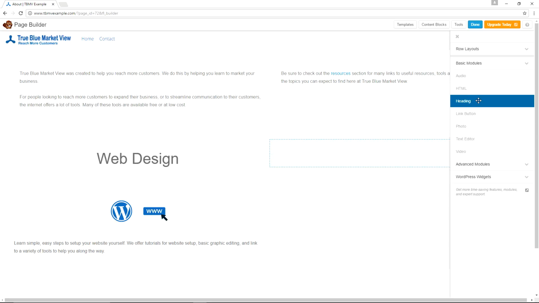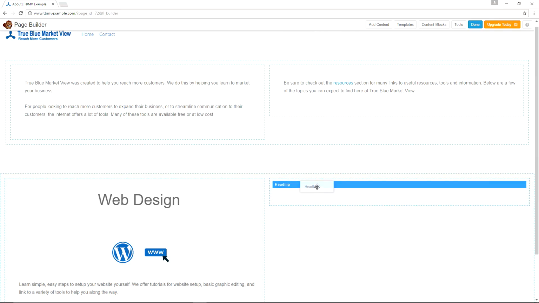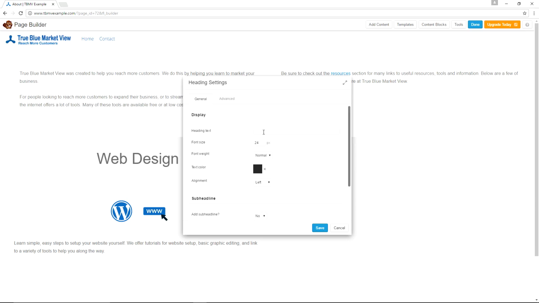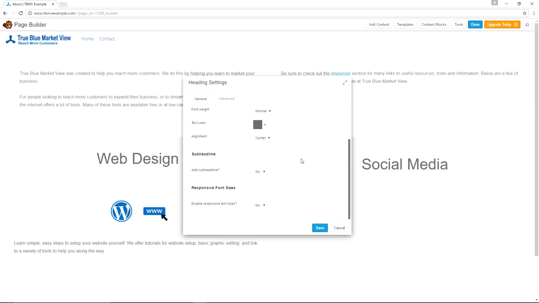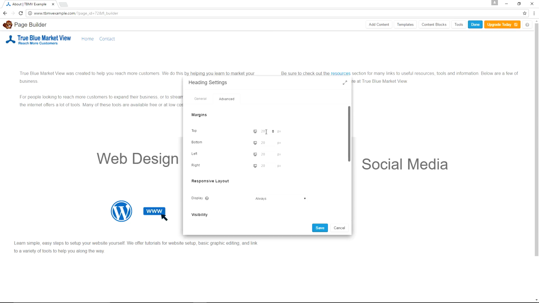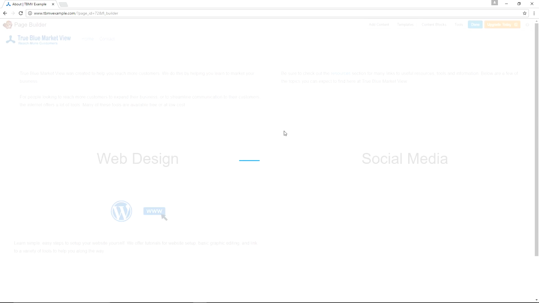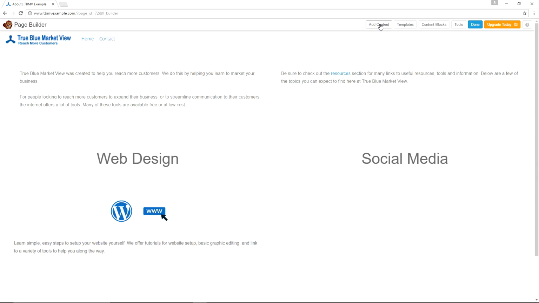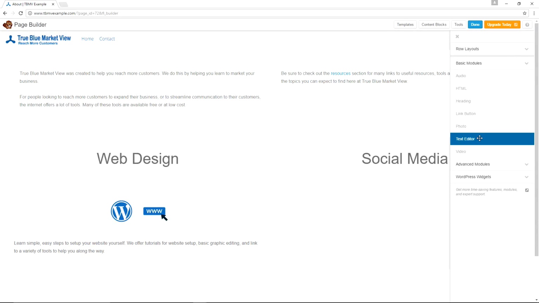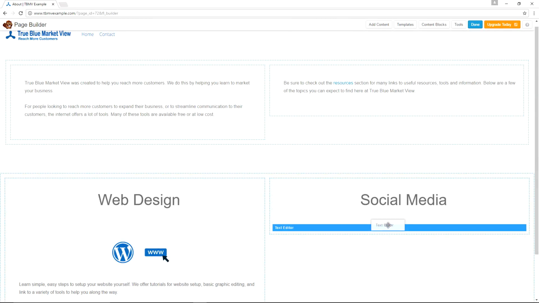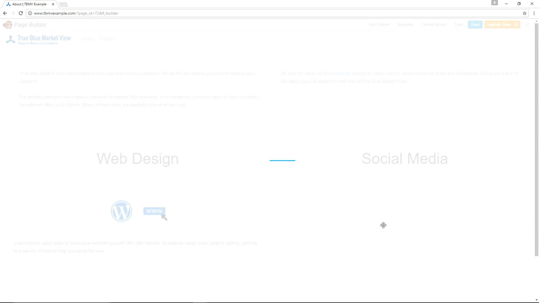Left click, hold, and drag heading. Drop in the box, and we'll want to give it heading text. Set the font size. Leave the weight to normal, and change the text color to 6D, 6D, 6D. And change the alignment to center. Leave the rest of the settings the same, go to Advanced, and remove the margins. Now click Save. Next, go to Add Content. Left click, hold, and drag Text Editor, and drop right below Social Media.